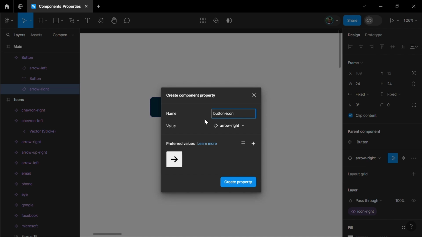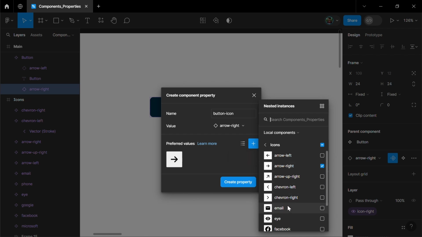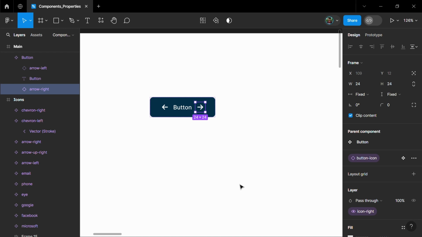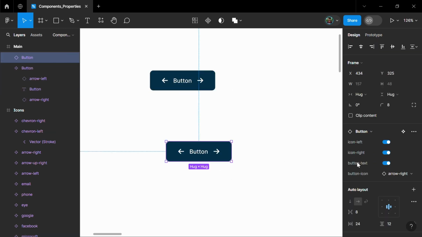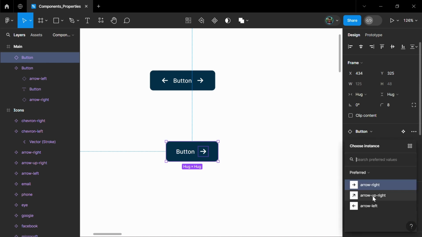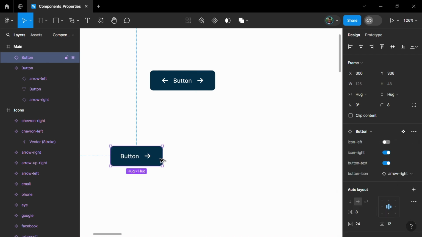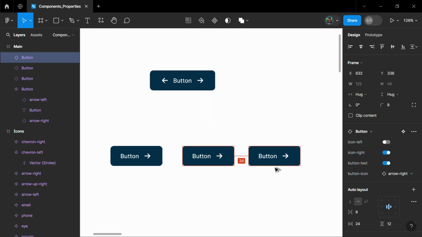Give this property a name, then for value, set any default icon. And in this preferred value section, if you click on this plus icon, you'll see all the icons components. And if you check the specific icons you are using repeatedly, it will start to add it in the preferred value section. Once that's done, click on create property. And now in the button instance, you'll get this instance swap property with that 3 icons selected. Just duplicate the button and directly swap the icon instances.